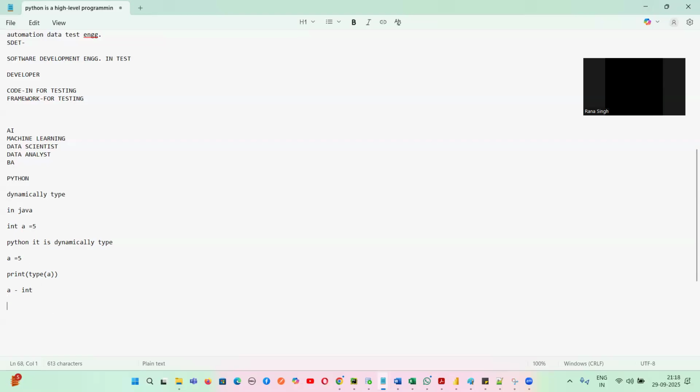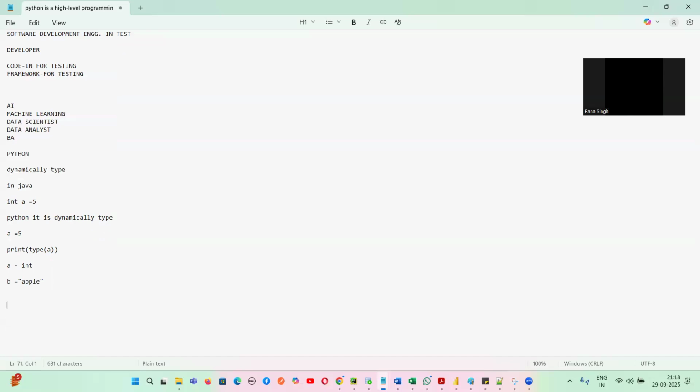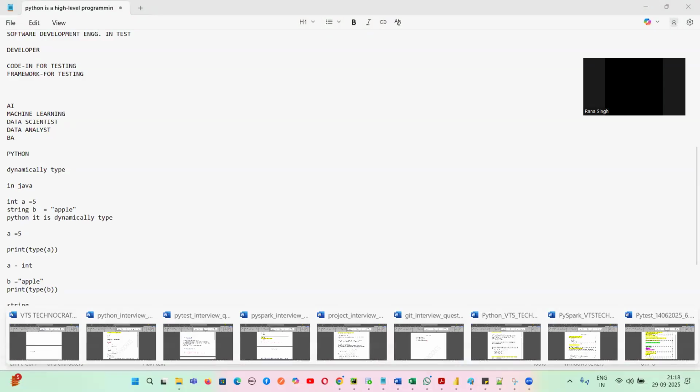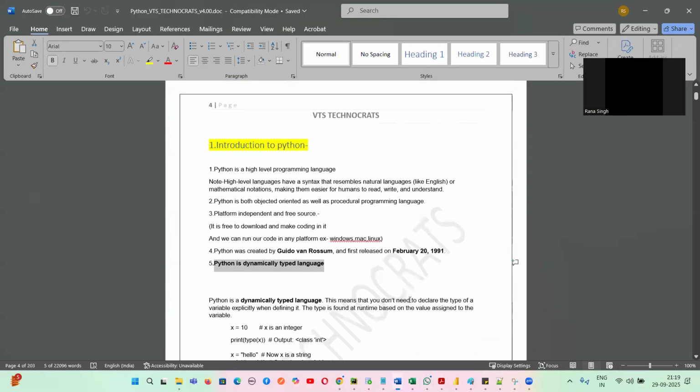Similarly, there is something called a string. Let's suppose b equals, if I write here apple. We don't have to declare the type. If I go with Java, I have to write String b equals apple, so we have to declare the type. But here it is dynamically typed. If you print the type of b, it will automatically tell you this is nothing but the string type. So that is what is called a dynamically typed language. So these are few points which we should always know when we are talking about Python.